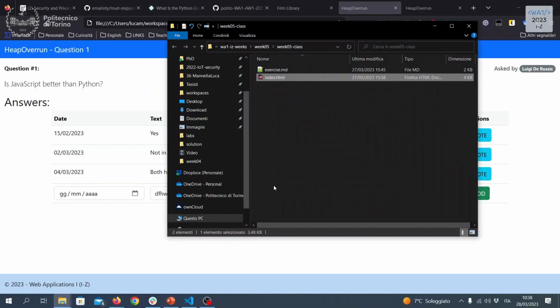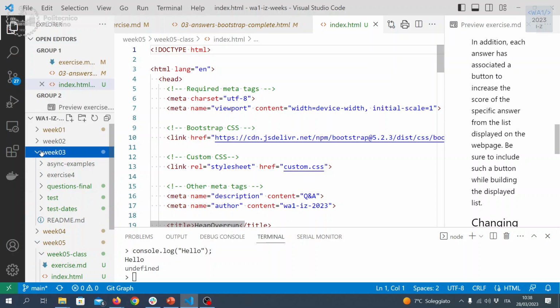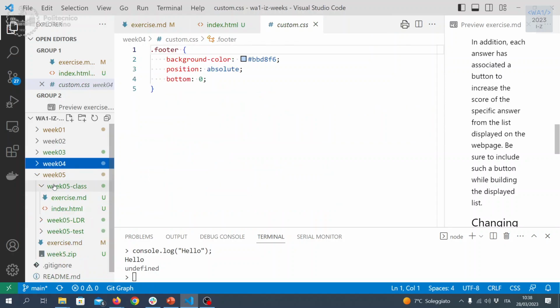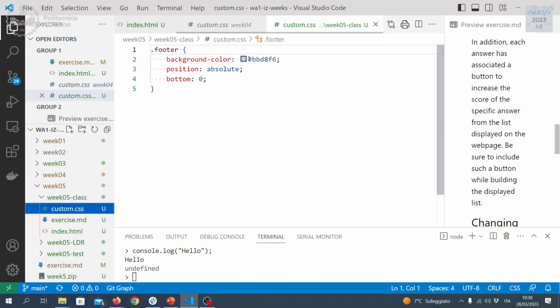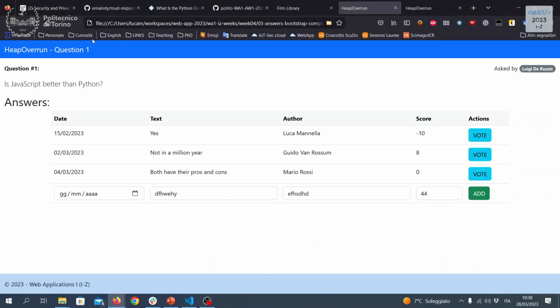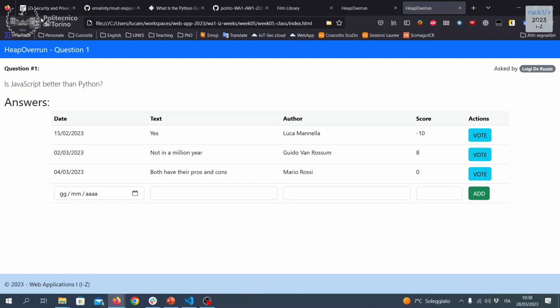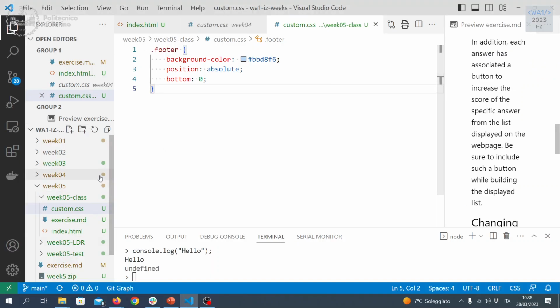So let's go here and retrieve also the custom CSS. Let's put it there. The name is the same. You see, this adds some properties to the footer. So if we refresh the page, now it's exactly the same page, and we can start working on it.